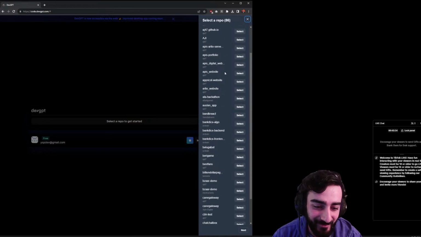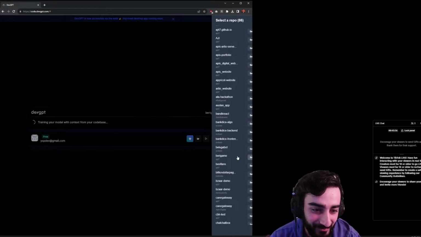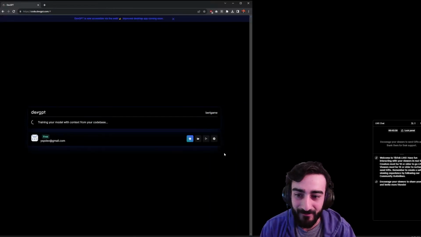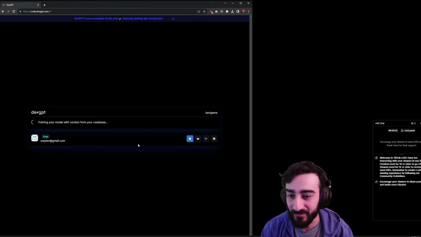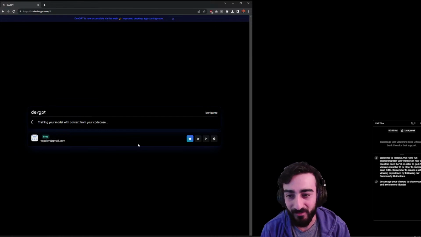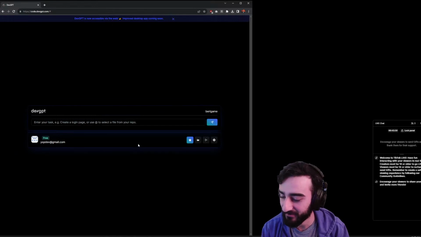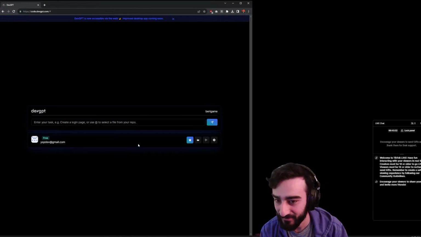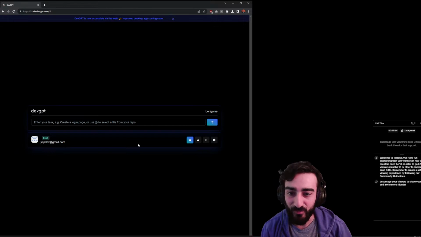Let's work on Berry Game. I always do Berry Game. That one's fun. So it trains the model with my code base. Oh, so it does a bit of fine tuning straight off the bat, it seems. And then boom, you can straight away enter a task, like create a login page. That's pretty cool.